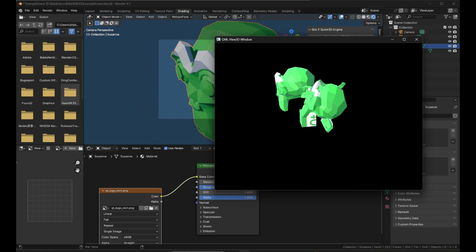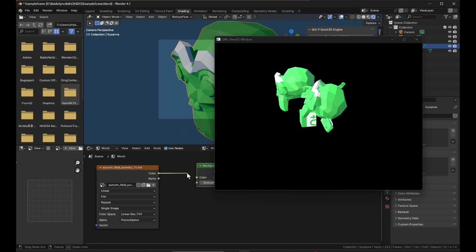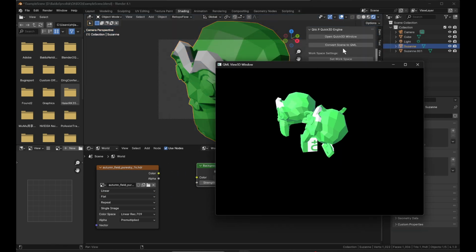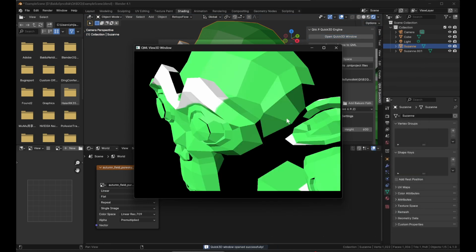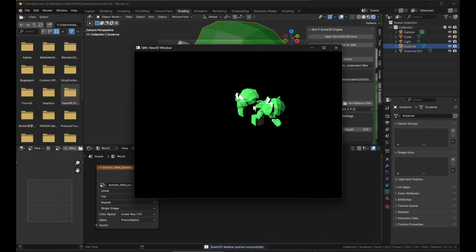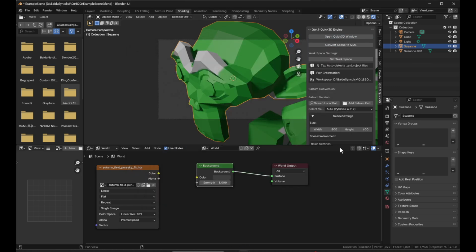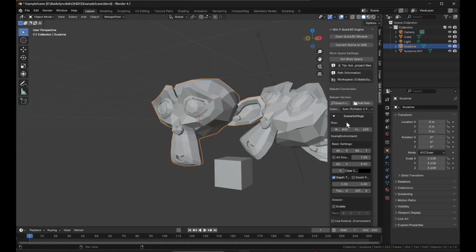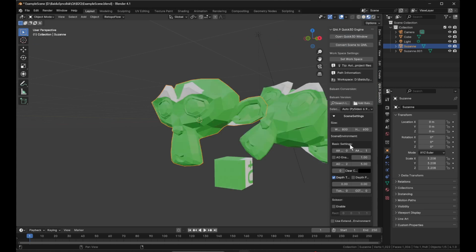Here you can see IBL is working. That means, back in Blender, see the world image. It reads your IBL into the QML. So I disconnect that, and you can see it's not working. If you hook that up again, it definitely can read it.